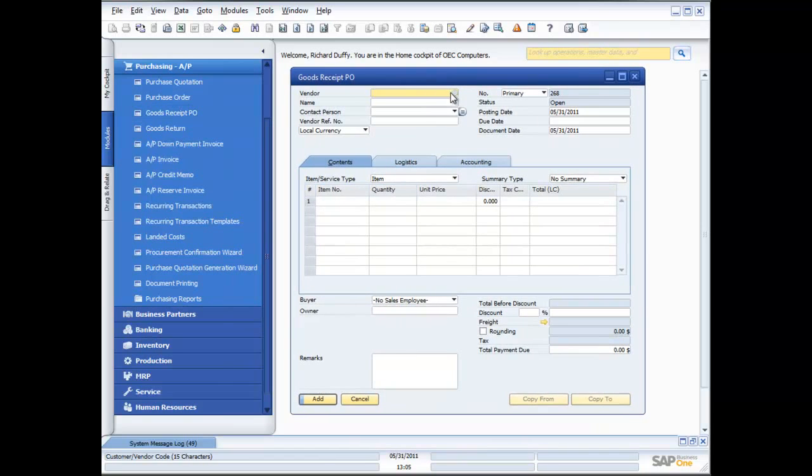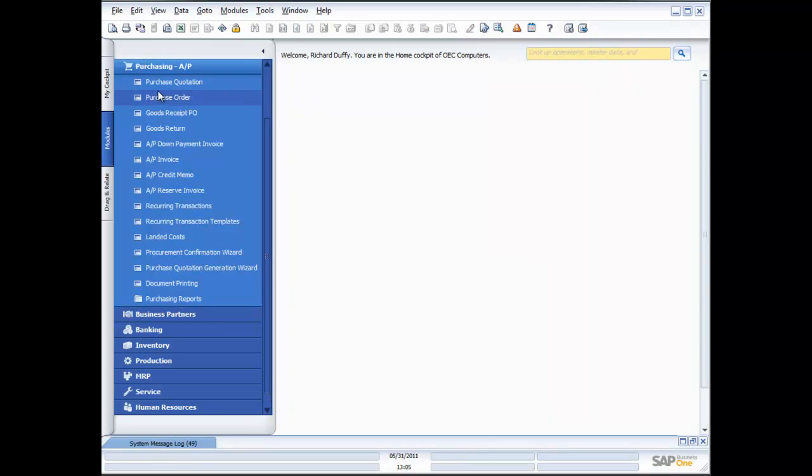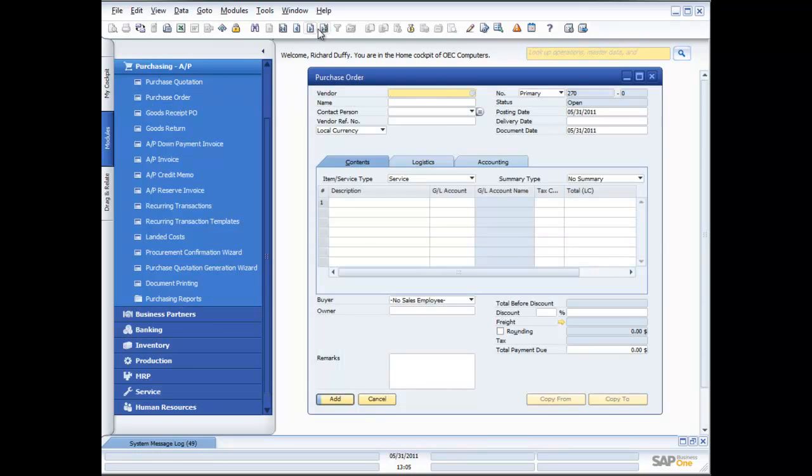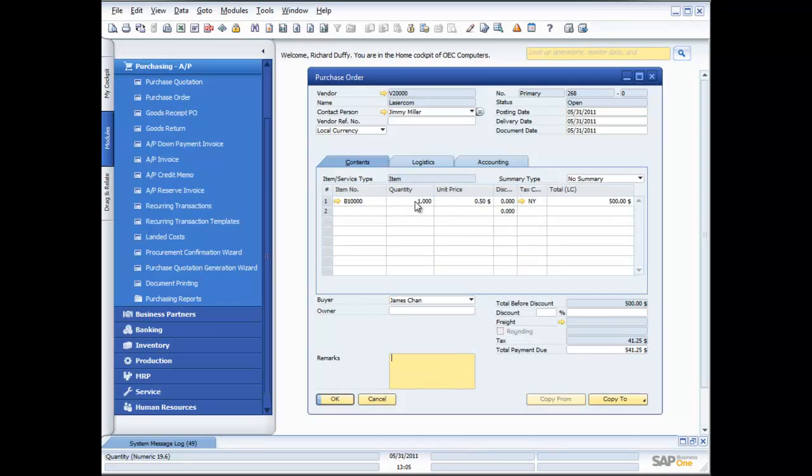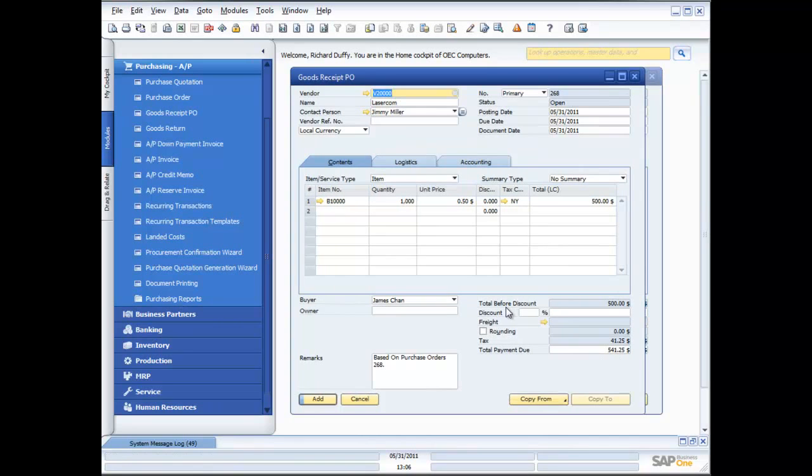I could pick the vendor, or what I'm able to do is, when I'm looking at my purchase order, let's look at our last purchase order here, our last item-based purchase order, I'm able to go in here and say copy this to a goods receipt PO. So I can either go to the process and then pull in the information, or I can go to the information and then push that information into the process, if that makes sense. So in this case, I'm going to create a goods receipt purchase order.